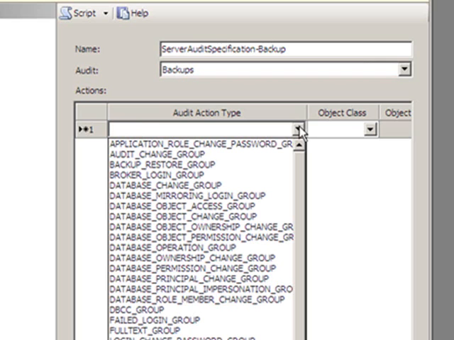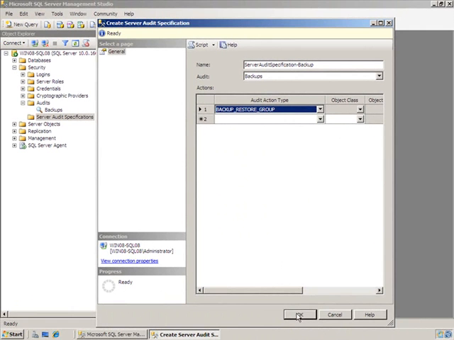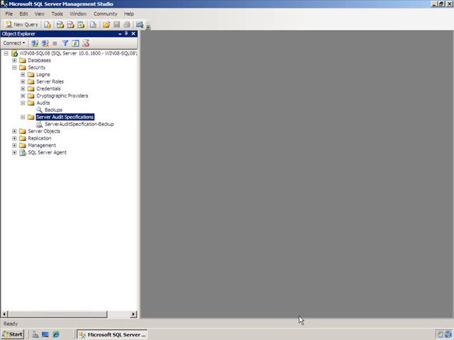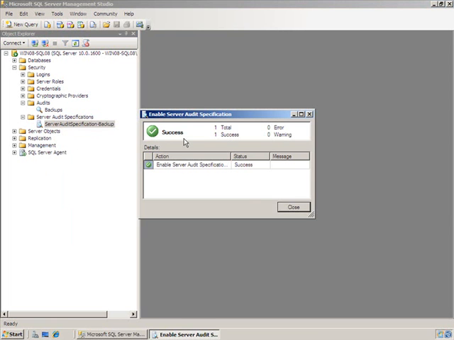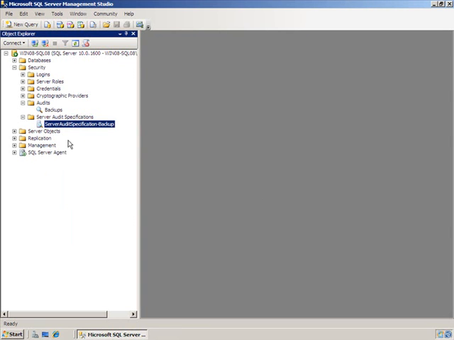Here, go to Audit Action Type, scroll down to Backup Restore Group, select that, click OK, and that is also initially disabled. Let me right click on that, enable it, and I am auditing my backups.